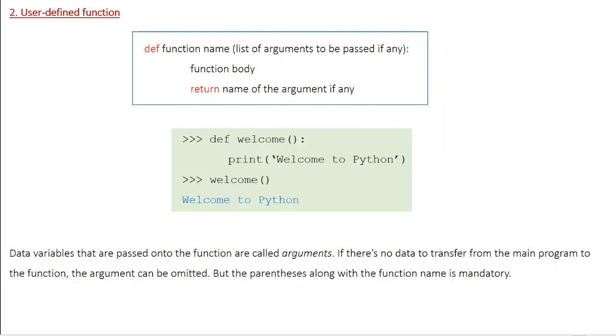So that's about the inbuilt function or ready-made function. Let's now go to user-defined function. If you are familiar with traditional programming platforms like C or C++, this is the only function you are familiar with. So there you call it as just function. Here you call it as user-defined function.